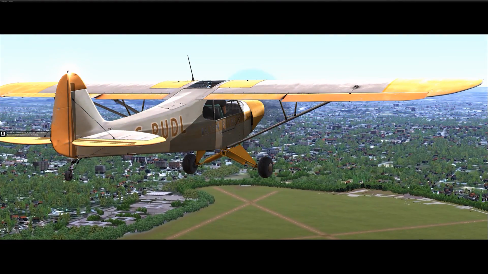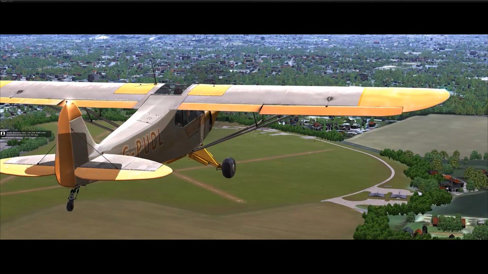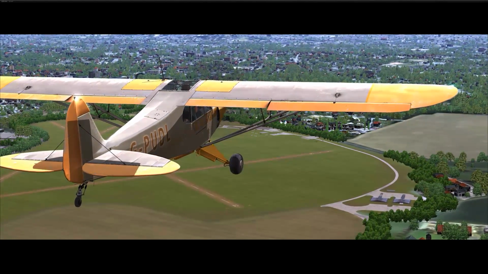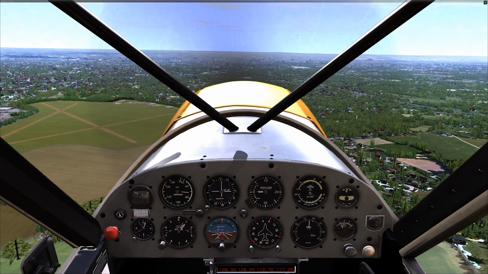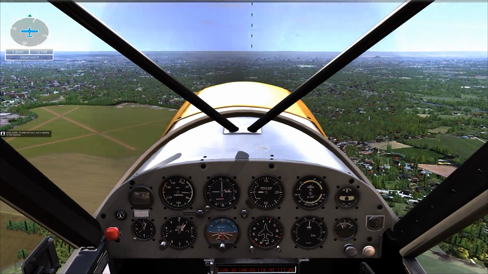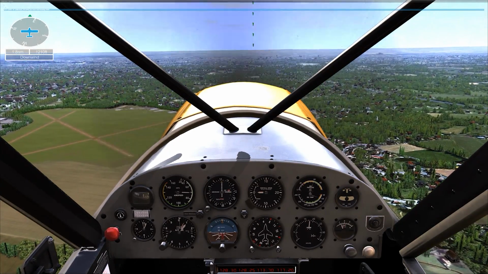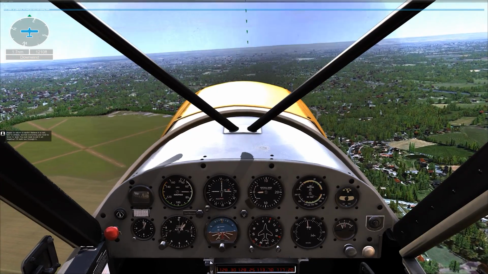Here we go. Radio: Cub Golf Delta Lima, downwind for runway 25, full stop. All right. Okay, you have control. Thank you. Runway 25. 1,000 feet, 70 miles per hour, and a heading of 090 degrees. Ready to return to Earth?